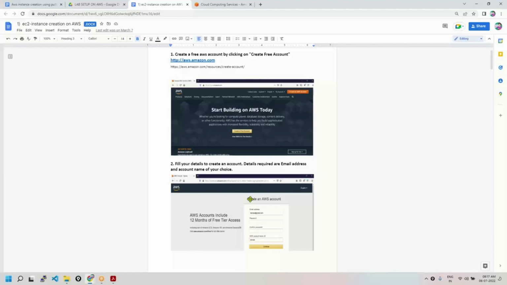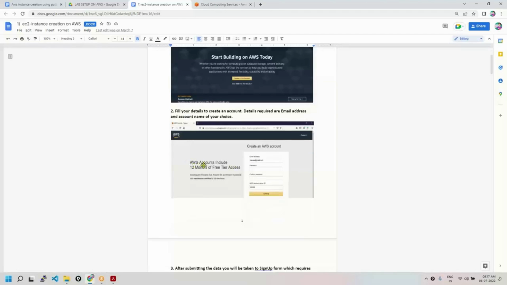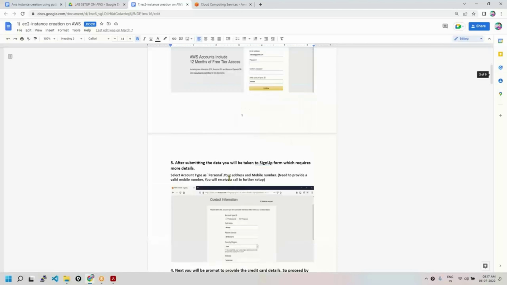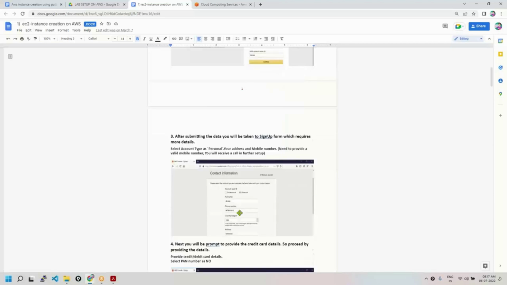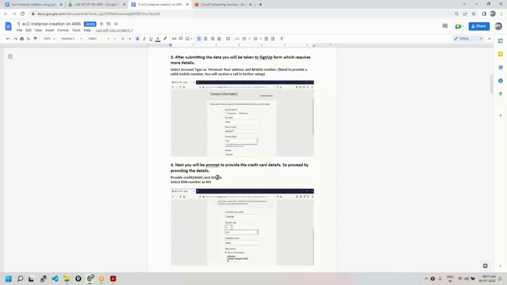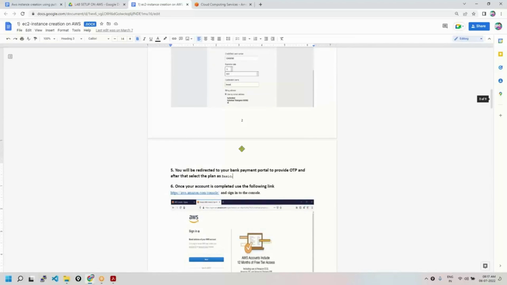Not now, after the class you can do it. Here it says AWS accounts include 12 months of free tier access. That is more than enough for our learning purpose. And then after submitting the data, you will be taken to a sign up form which requires more details. Like it will ask again for personal address, something. Yeah, this is all done, right?